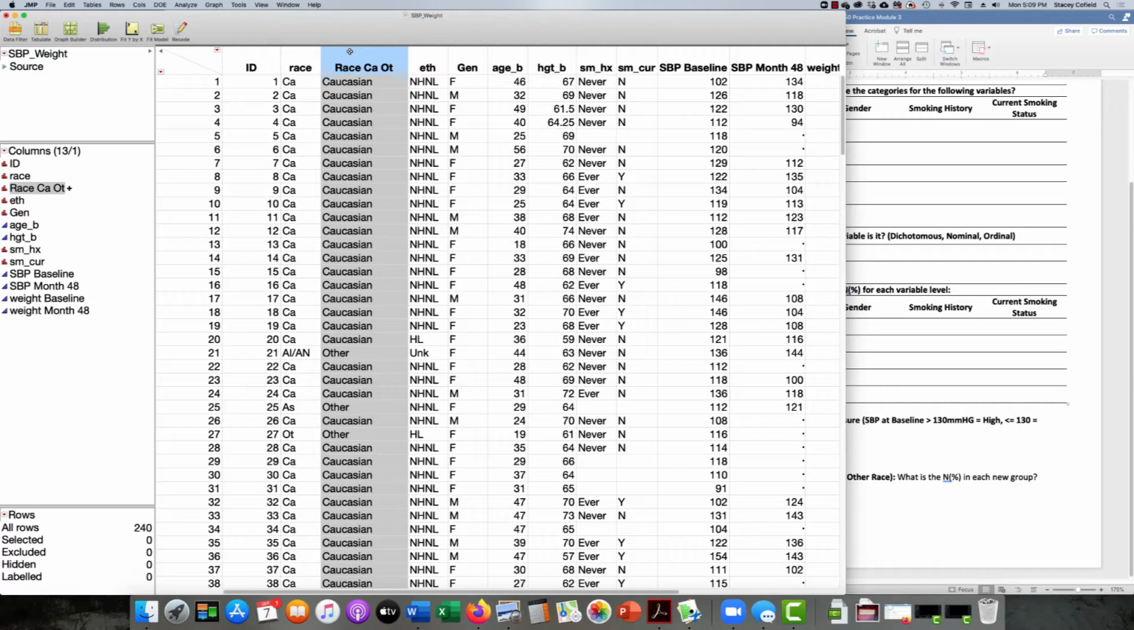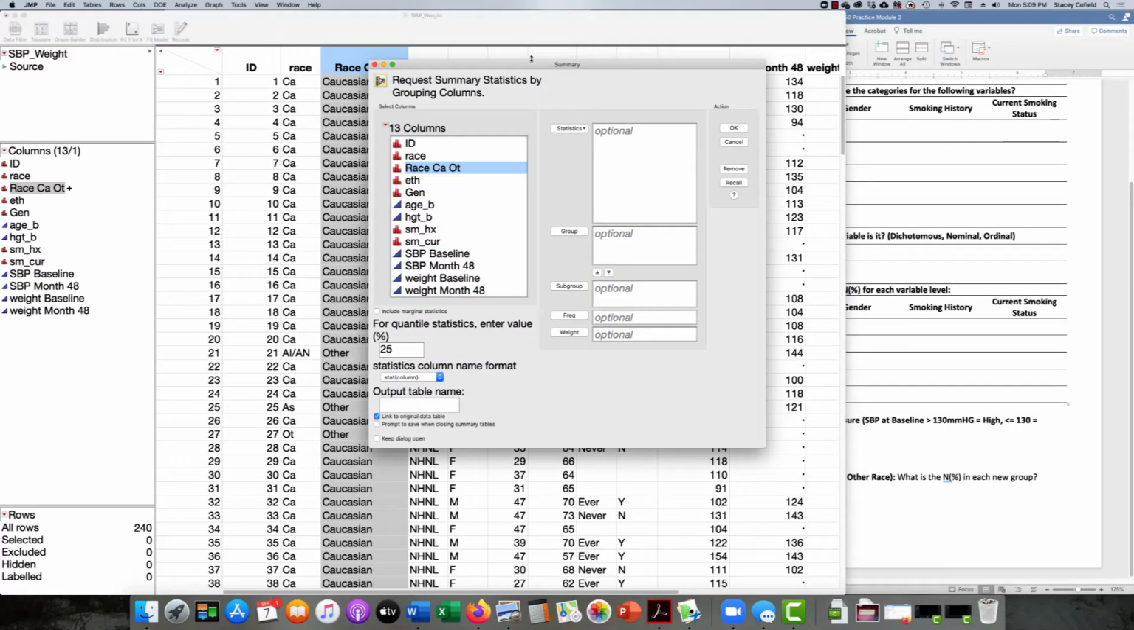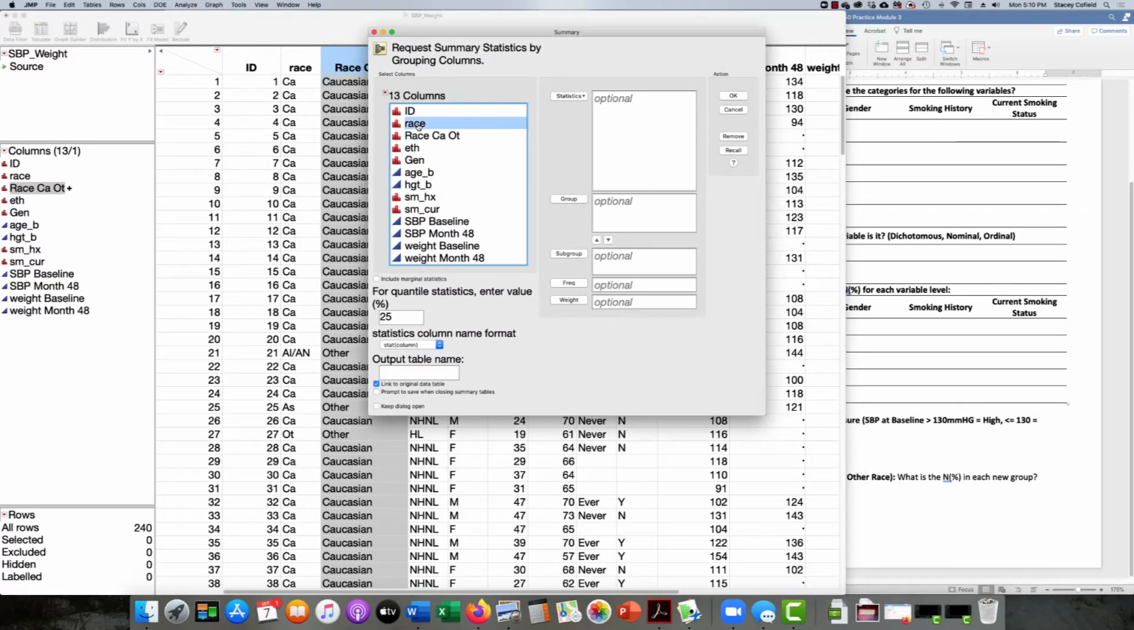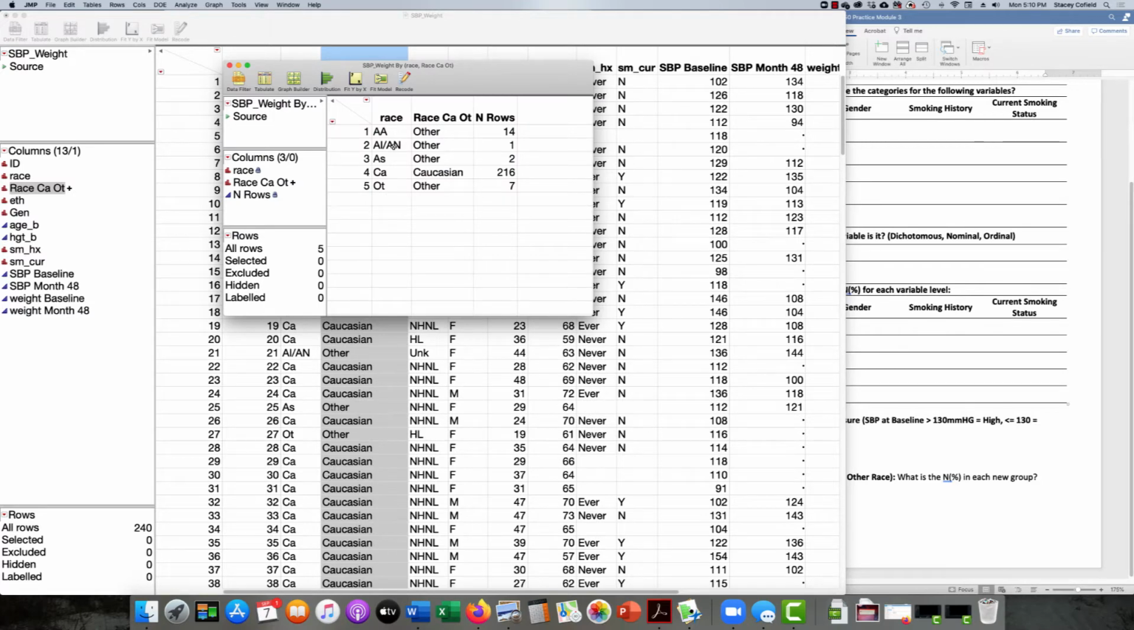Now I need to verify that this has worked. The simplest way to do that here is to utilize the tables menu. So go into tables and click on summary. In the summary box, I'm going to select both race and my new race Caucasian other variable, and I'm going to put them both into the group option and press OK. And I'll get a new table that comes up that will show me my original race variable, my new race variable, and the number of rows that went into each of them.